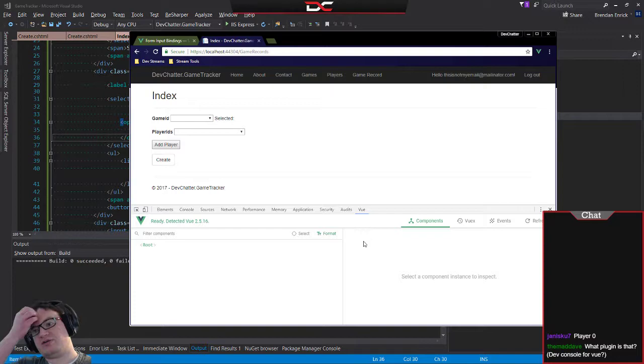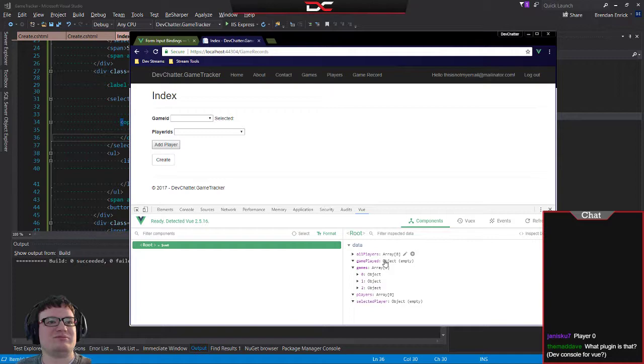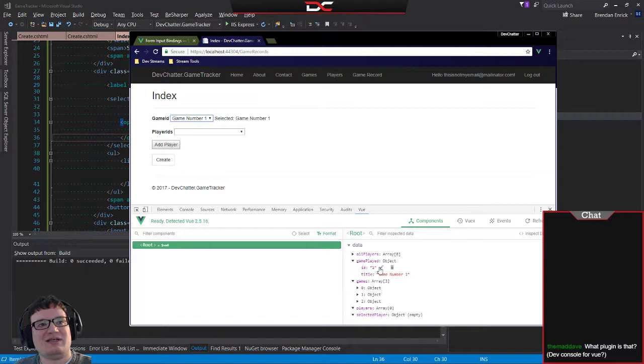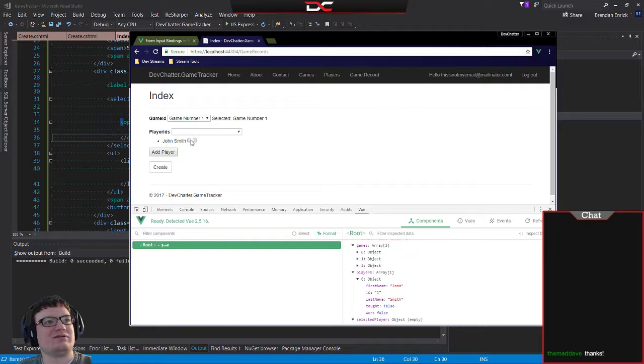Player zero. Oh yeah, I don't have IDs on them yet. That is the dev console. So I'm using Vue.js, and that's the Vue dev tools plugin. It lets me see all the data, so you can see when I picked that, the object suddenly got a value. The players list right now is empty, but when I add a player, it has an object in it, and there's the value of it. Now that should be nice. Perfect, so it is changing based on that.